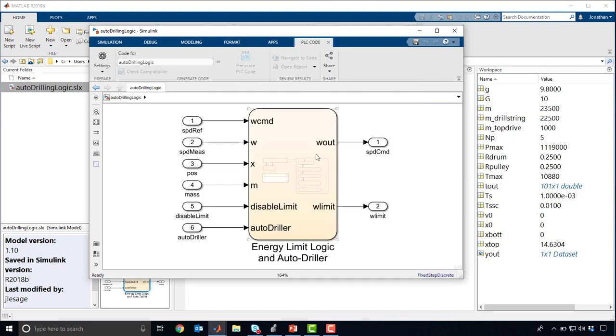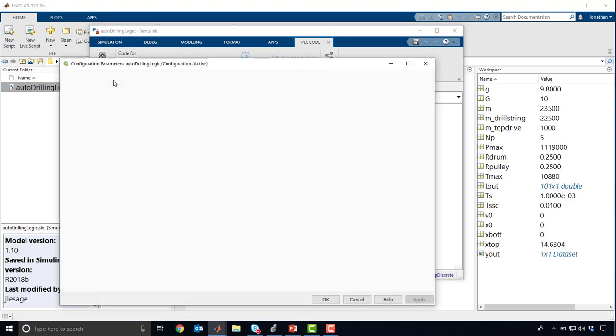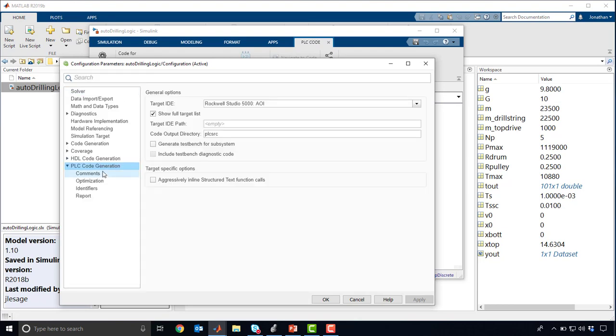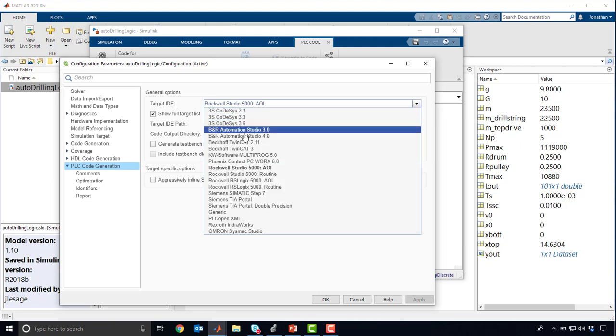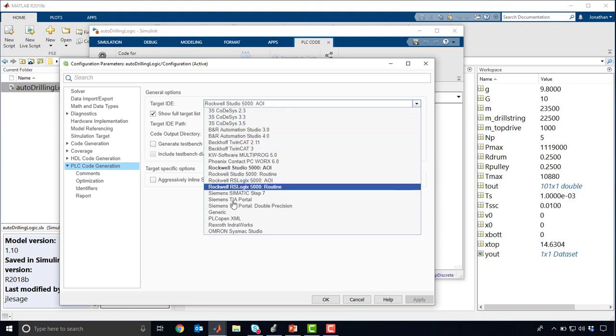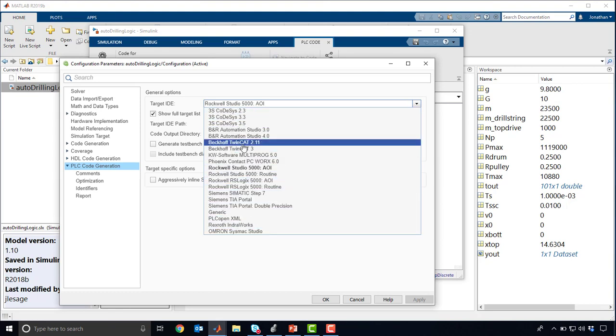Now what PLC Coder is going to do is convert this chart over to structured text. I'm going to go ahead and go to the settings so we can take a look at what the options are. One of the important things when you're generating PLC code is to choose the target IDE. I'm going to be targeting Rockwell Automation Studio 5000 today with an add-on instruction, but you'll see that there's numerous other vendors that we directly link to.